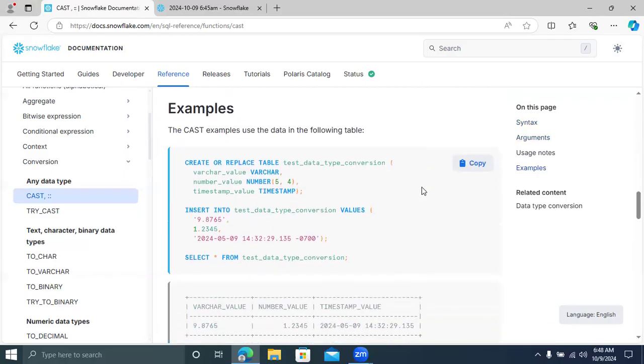Now what I'm going to do is go directly to a use case, a simple use case. They have created a table, test data type conversion. In that you can see three columns: varchar value, number value, timestamp value. And then they have inserted three records for these corresponding columns. I'm inserting 9.8765 in the varchar value column, 1.2345 in the number value column, and this timestamp will be inserted into the timestamp value column.